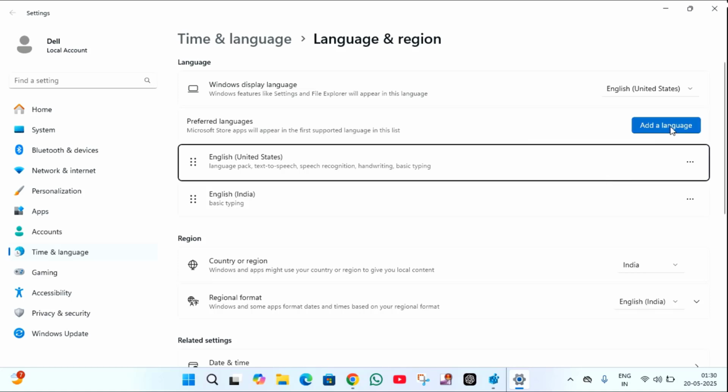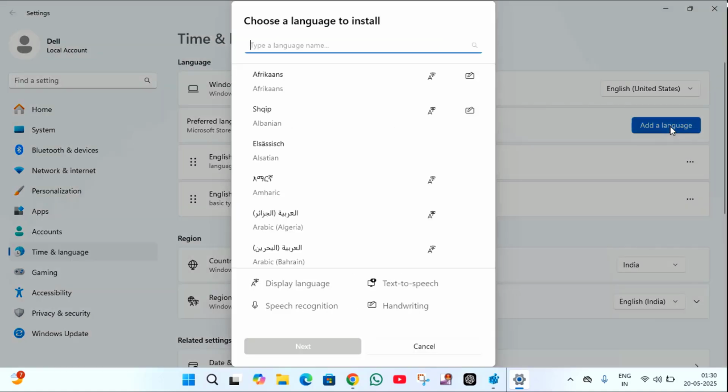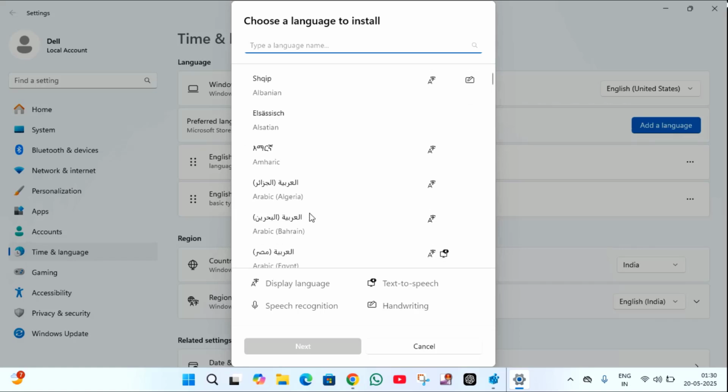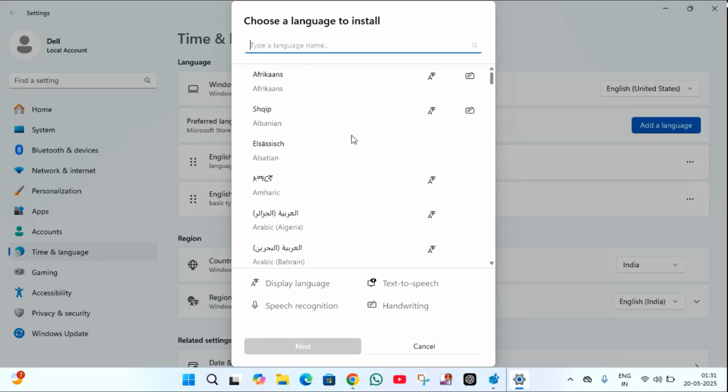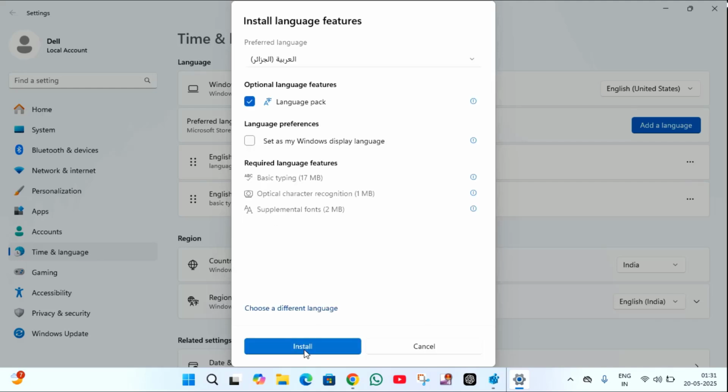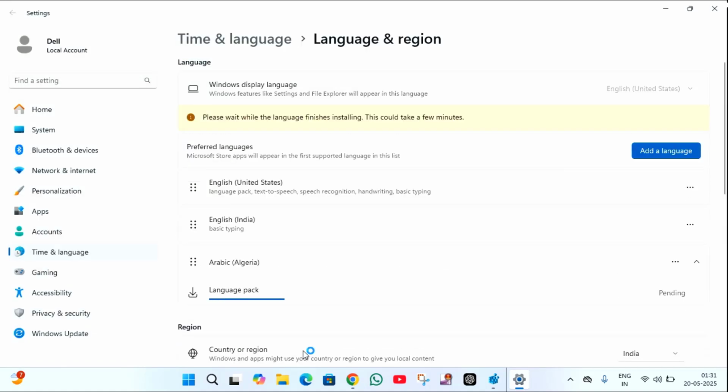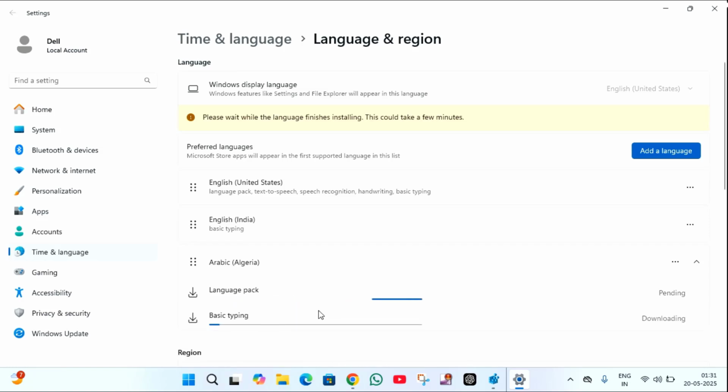Then click on add language. Select the language which you want to add. Then click on next. Then click on install. Now this language will be installed.